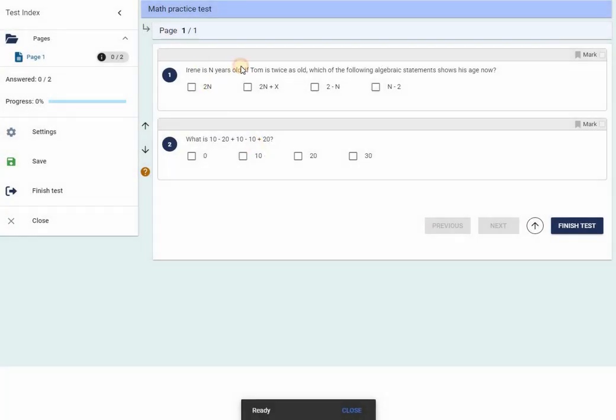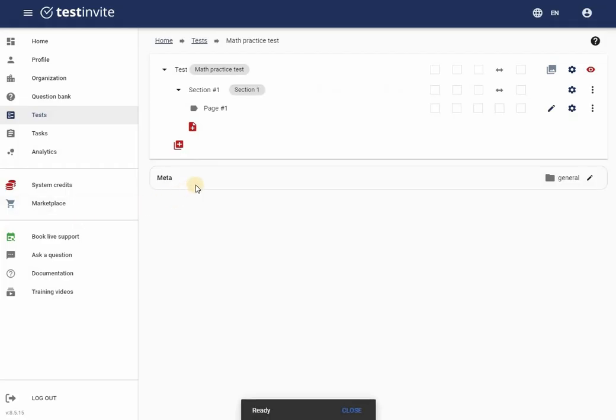The Random Question Selector is primarily used to ensure a balanced distribution of questions with the same difficulty level and learning objectives. The final tool I will demonstrate is the Random Page Picker.